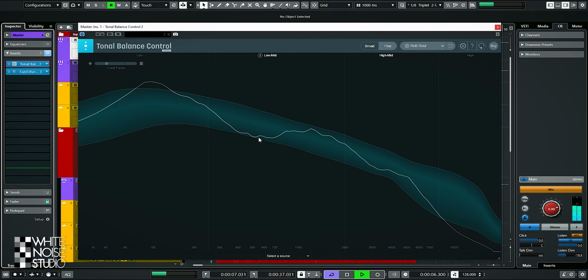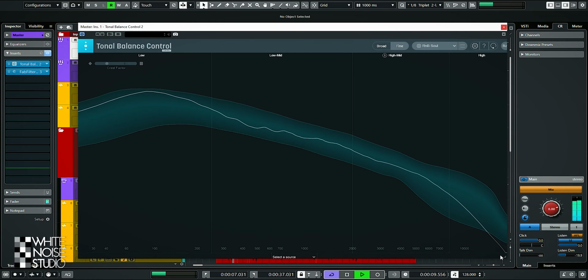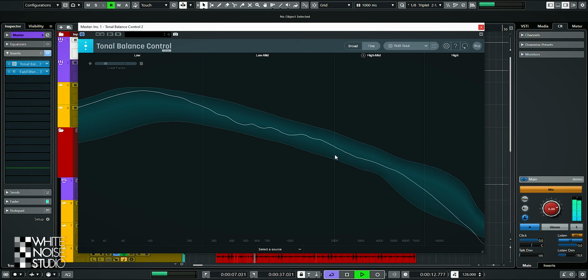Here's the Tonal Balance Control 2 plugin. It has a nicely rescalable interface. This is the frequency curve of your audio. And this blue range is what your ideal frequency curve should look like. More in the center is most ideal and within the blue range is all fine according to the plugin.